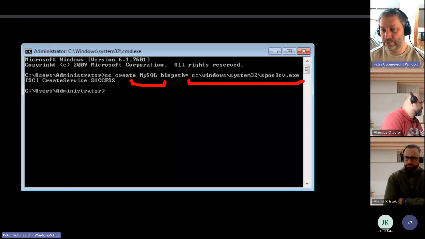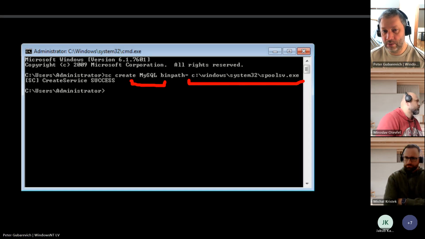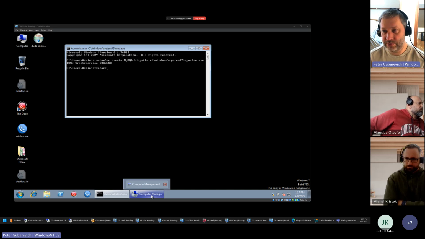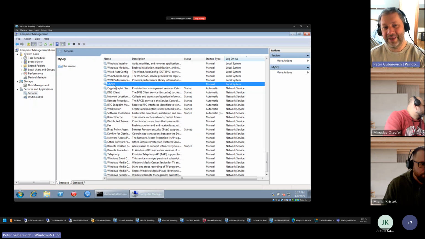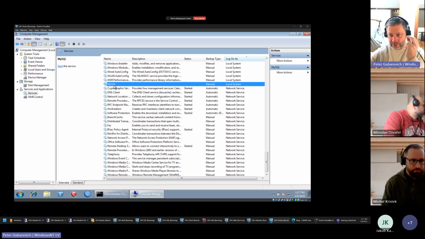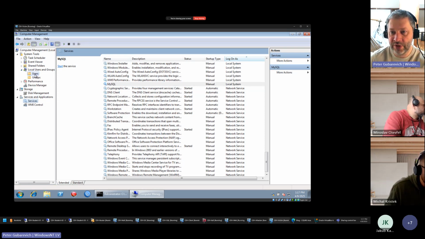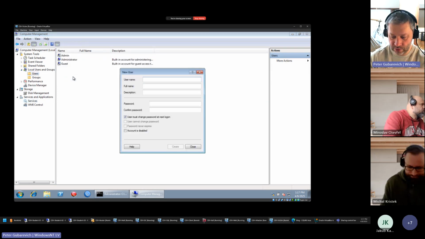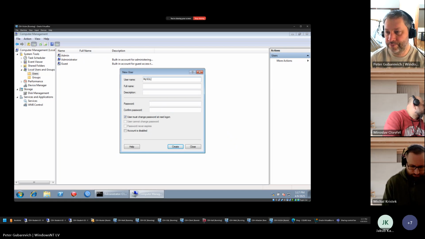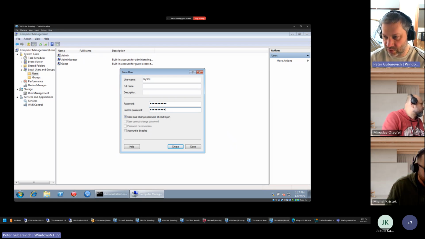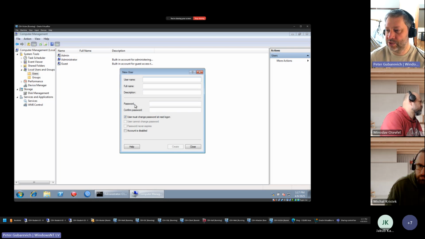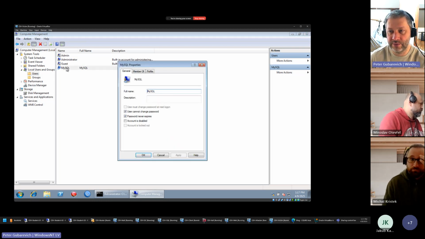So if you go to computer management and go to services, you will see MySQL installed. But the key point is I want it to run with alternate privileges. That's why I'm going to user accounts and create specific user, MySQL, with the password of something such as password 123. Password 123. So user account is created.